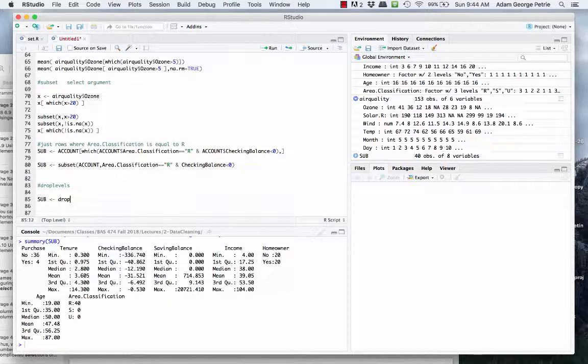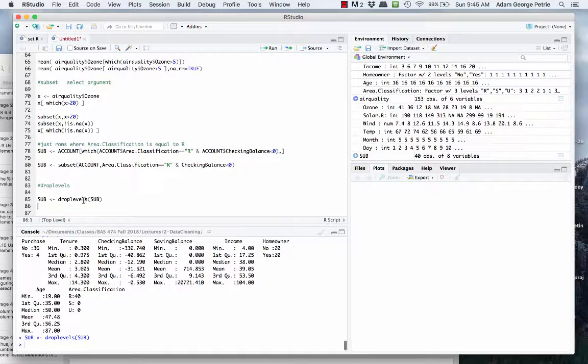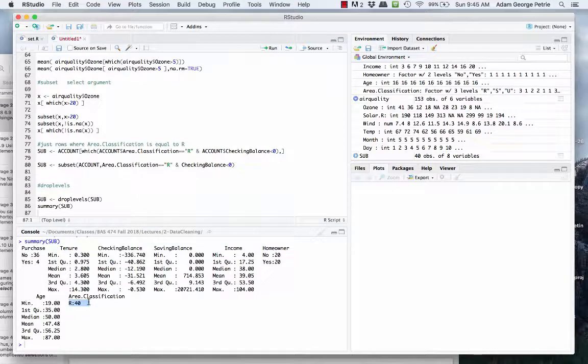So one thing to do very often after you run subset is you're going to want to drop the unused levels. So if I do drop levels sub, left arrow that back into sub, what that's going to do is it's going to say, all right, R, forget about those unused levels. So we see area classification only having R in there. So very often, if you go through a very long sequence of subsetting data frames, you'll be running drop levels at the very end of it so that you tell R, all right, all those unused levels of categorical variables, don't worry about those anymore.